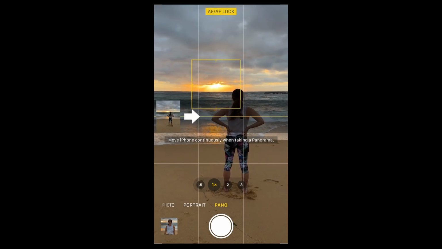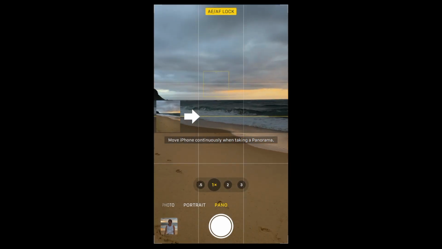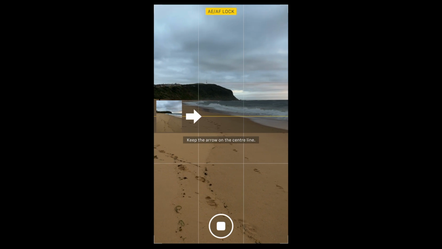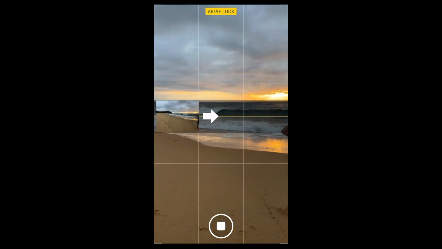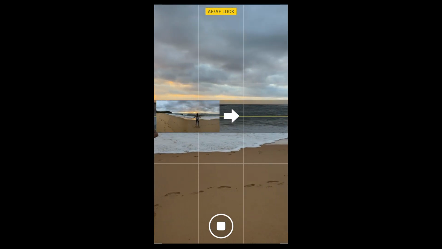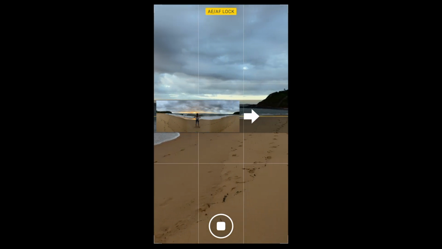You should always long press on the brightest area of your composition to lock your exposure before starting a pano. This will keep your colours consistent as you pan around through light and dark areas.